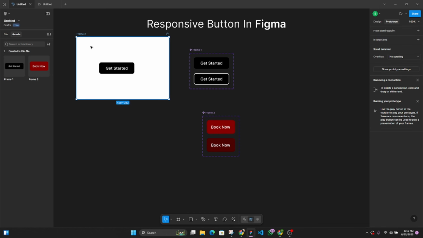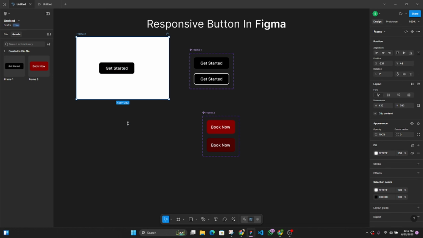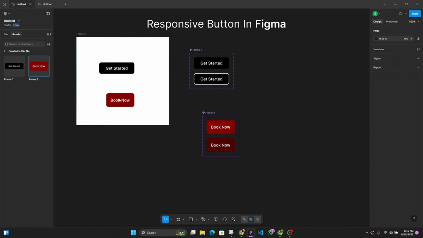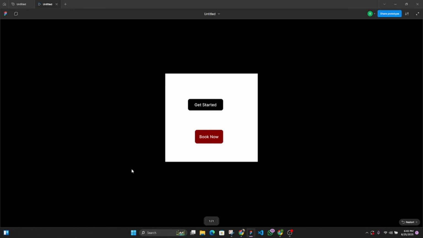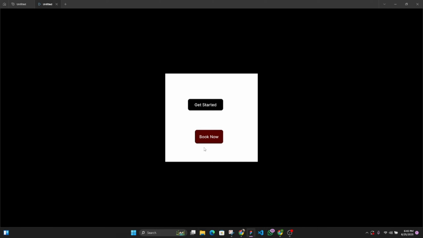So let's see what we got. We'll come here and add it to our frame, and let's preview. So when you click it, it darkens. So this is basically how you can make a responsive button in Figma.